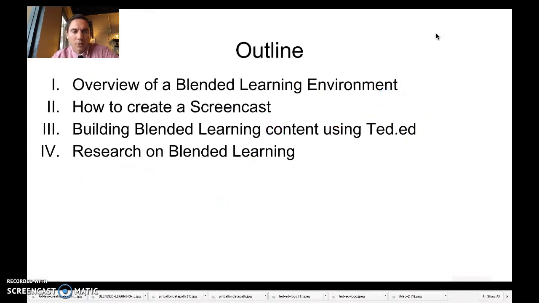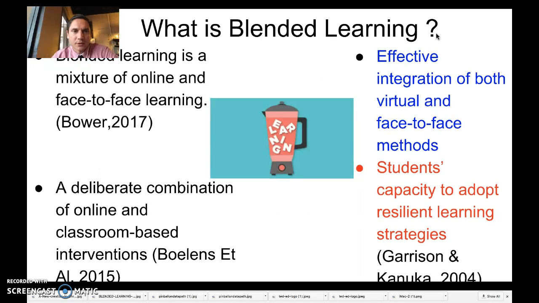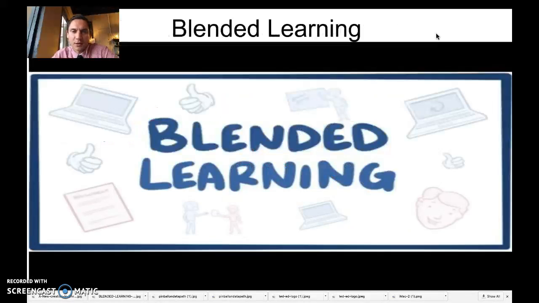So, the outline: how to create a screencast, building blended learning content using TED-Ed, and research on blended learning. I'll let you read those. The first slide just starts off with a bit of context as to what blended learning is. I'm going to make this look a lot better. Carrying on to the second slide.